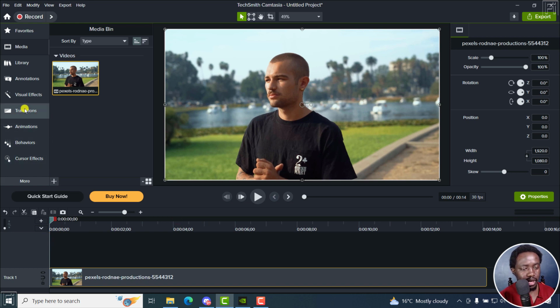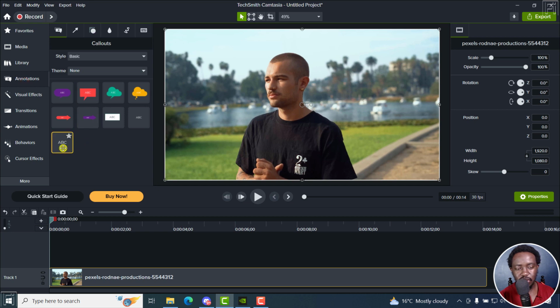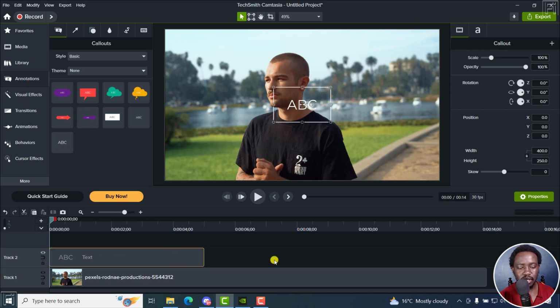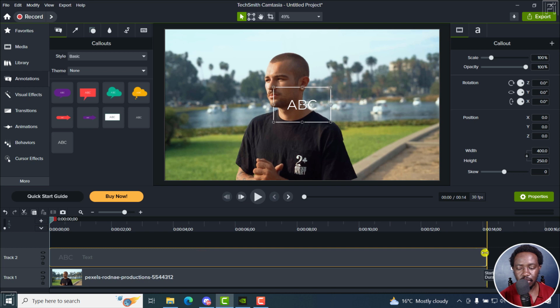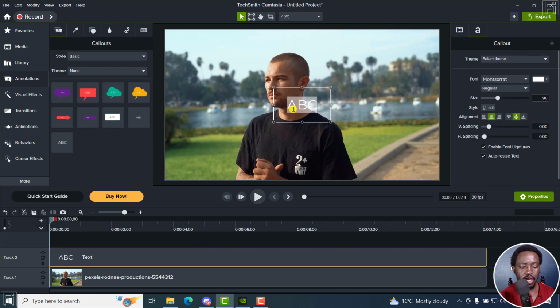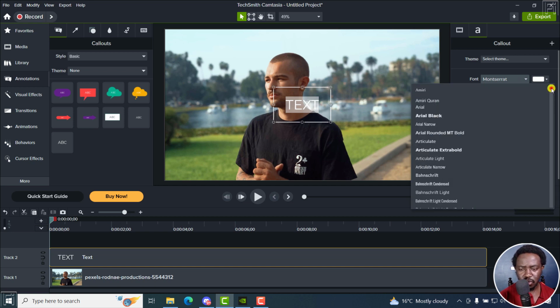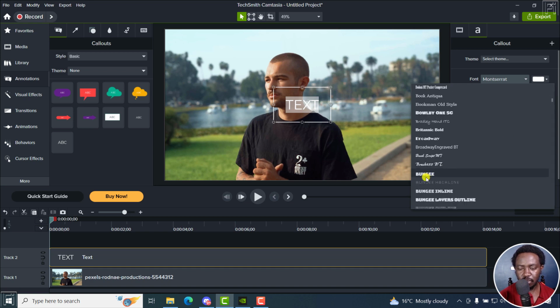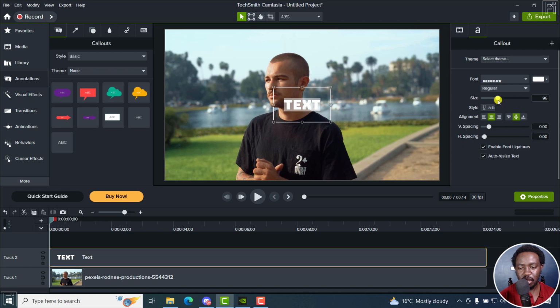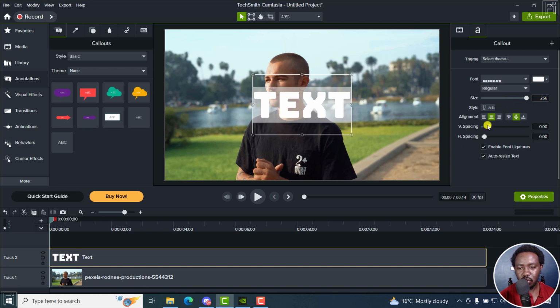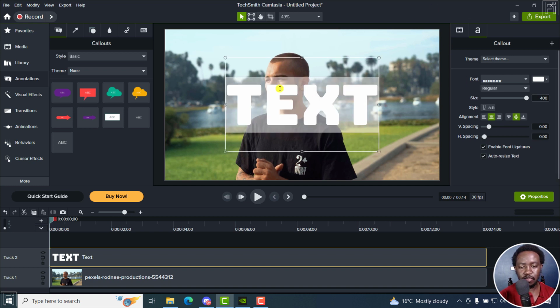So I'm going to add my text again, go to annotations, and then select just some basic text is what we have right there. And I can just double click on the text and then type whatever, let's say text. I can now choose a different font that is kind of bold, so either go with Impact or just some bold font, for example, Bungee as well. You can do that. And then you can crank up the size to whatever you want. Let's say something like 400. So we've got some big, big text right there.